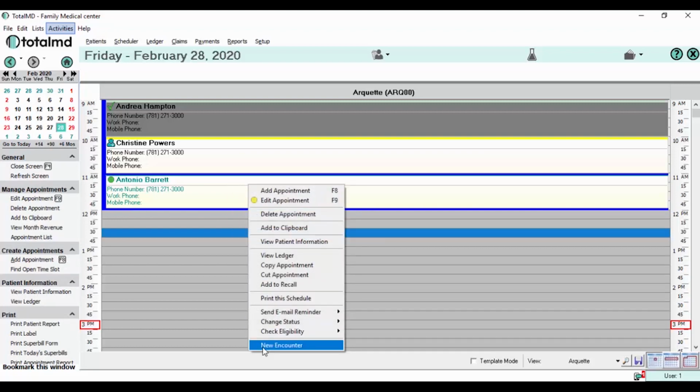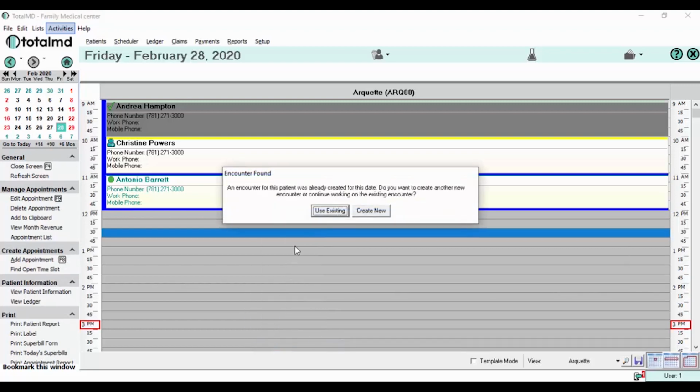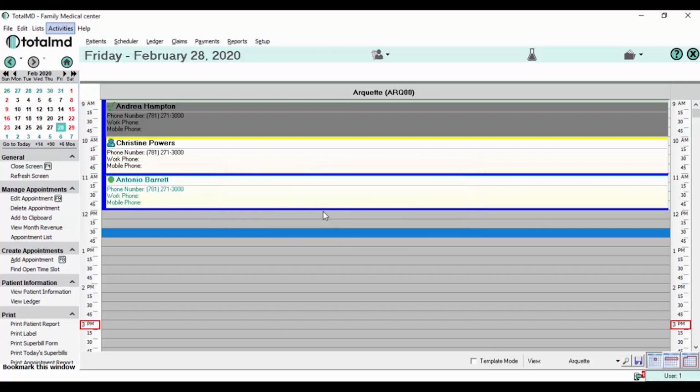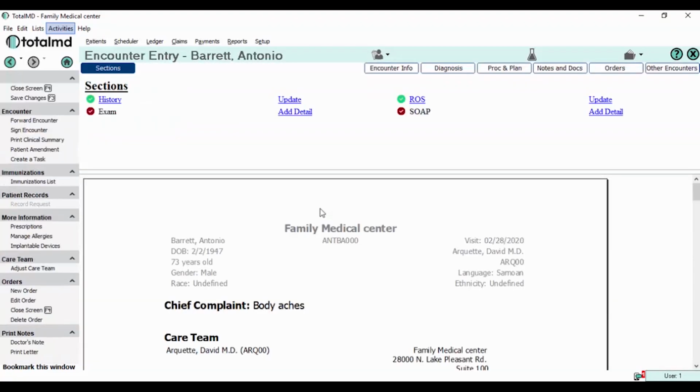He comes in, right clicks on the same one that says new encounter, and a message comes up and says, do we want to use the existing encounter that was already created for today, or do we want to do a new one? I say, no, we're just going to use the existing one that was already started. That's what we want to do. Pick up where the MA left off. So that opens back up here.